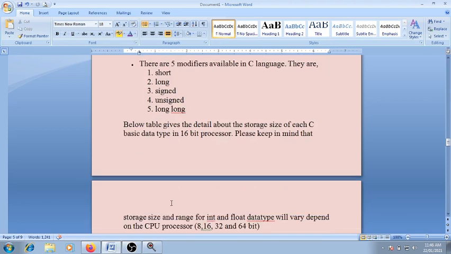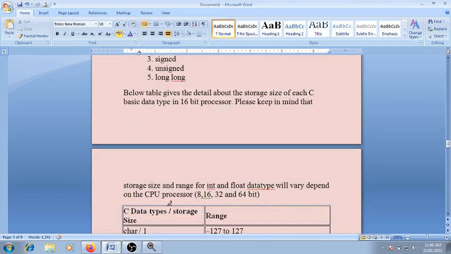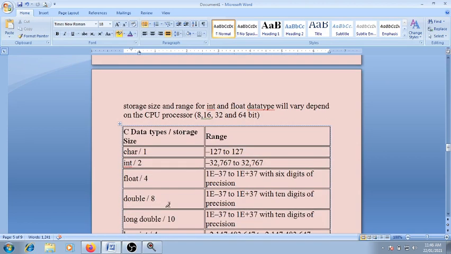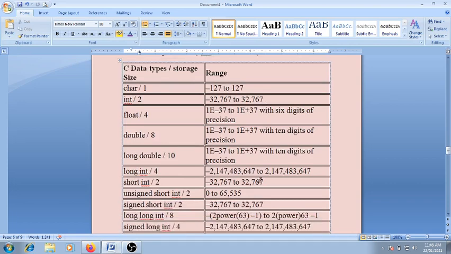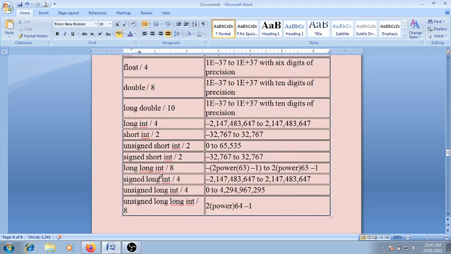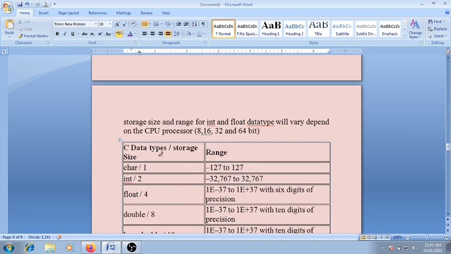The table below gives the details about the storage size of each C basic data type in a 16-bit processor. So friend, here is the data type, the storage size, and here is the range that we already discussed. Character storage size is 1, int storage size is 2, and the range is given here. Float is 4 bytes, double is 8 bytes, long double is 10 bytes, long integer is 2 bytes. So that's the table we discussed.